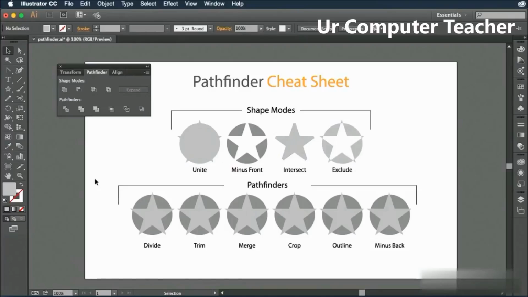Now let's talk about the Pathfinder operations. These are some of the ones that I use most often. Let's go down and choose divide first.